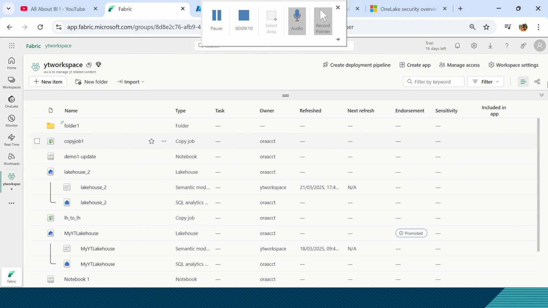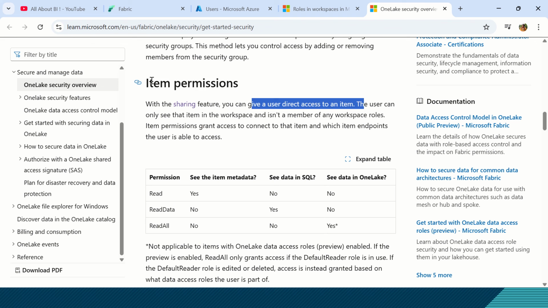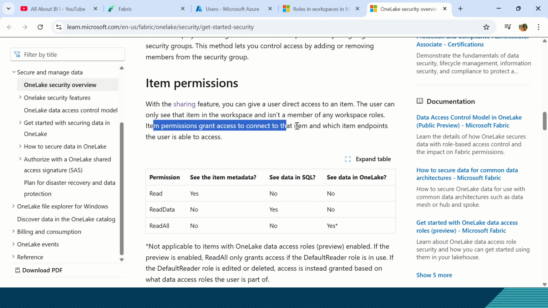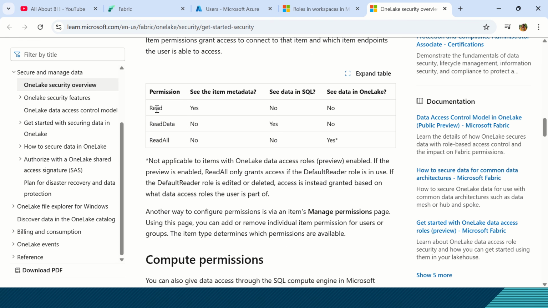Okay. If you want to learn more, I will provide you one more URL here wherein you will get to know about item permissions. With the sharing feature, you can give a user direct access to an item. The user can only see the item in the workspace and isn't a member of any workspace roles. Item permissions grant access to connect to that item, which item endpoints the user is able to access. Okay, so read data, read all.